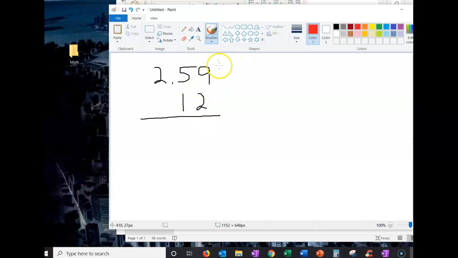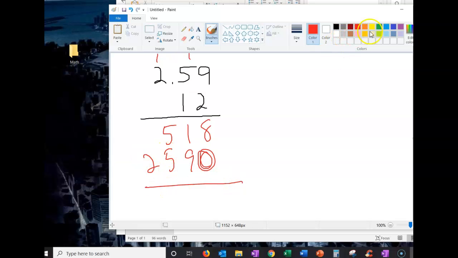Now remember, when you're multiplying decimals, you line it up along the right. You don't line up decimal points. 9 times 2 is 18. 5 times 2 is 10. Plus the 1, 11. 2 times 2 is 4. Plus the 1 is 5. I'm going to add a placeholder 0 and go to the 1. 1 times 9. 1 times 5. 1 times 2.